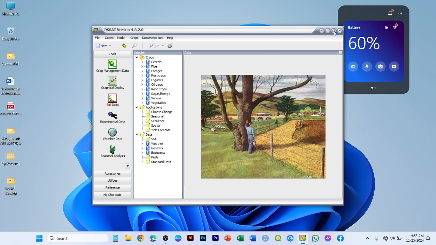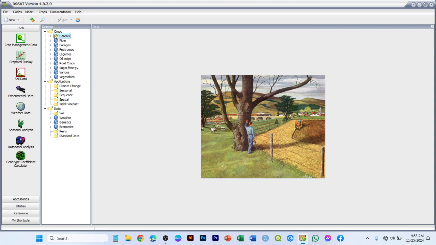You have to ask Google. It will solve your problem immediately. Okay, so these are the three ways.